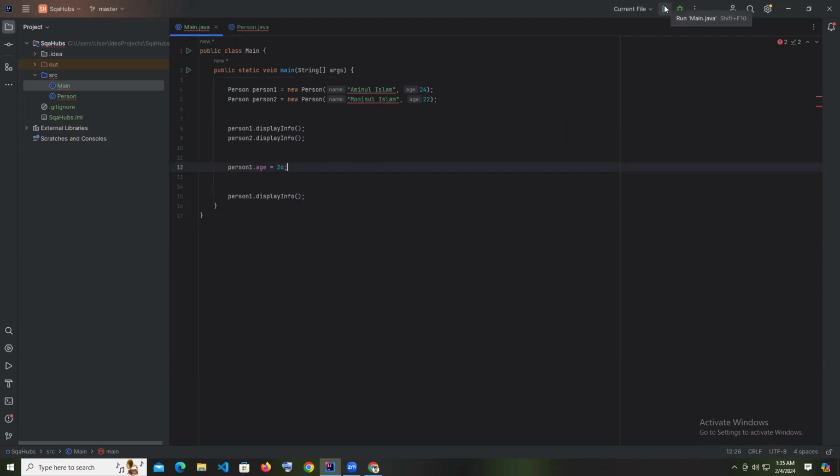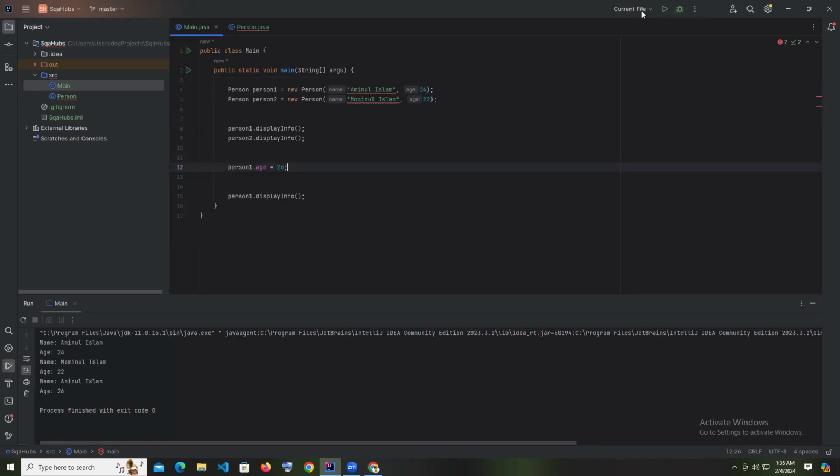So go to run. If I run this project, it will show, congratulations, this is the output. The person1 name is this one and age is 24. Then the second person's name is this one and age is 22. And this is the update. I have updated person1's age, so it has already been updated to 26. So same here.